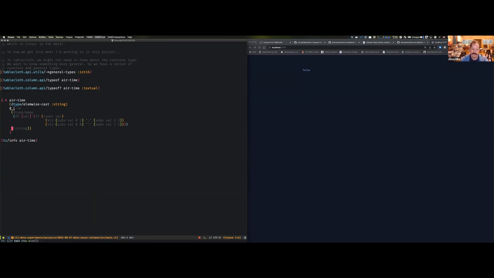This is the extent of my demonstration. I just wanted to show what I'm doing and how I'm trying to approach it, and at the same time illustrate a little bit what Tablecloth is and what our aspirations are in terms of the column API. So that's all I have for the moment.